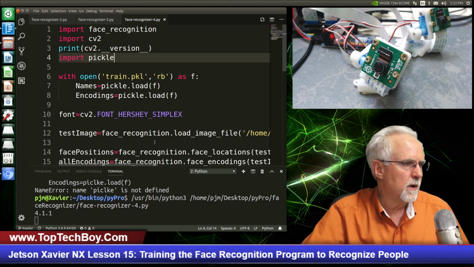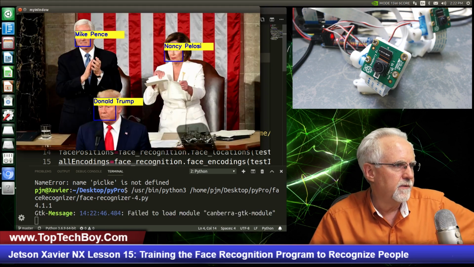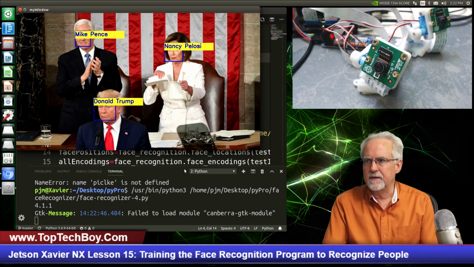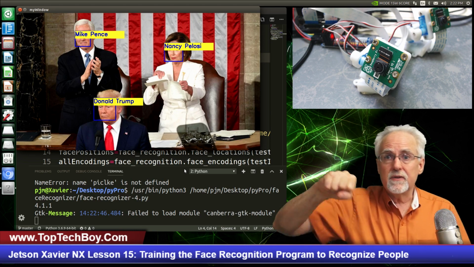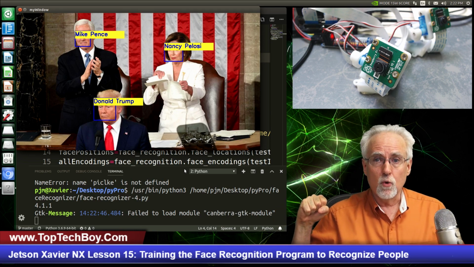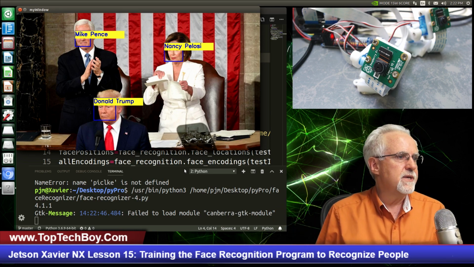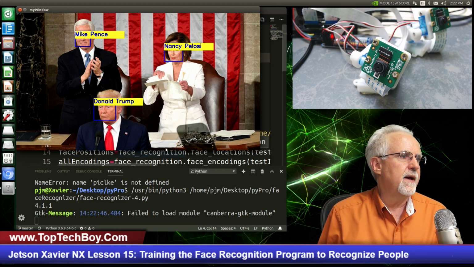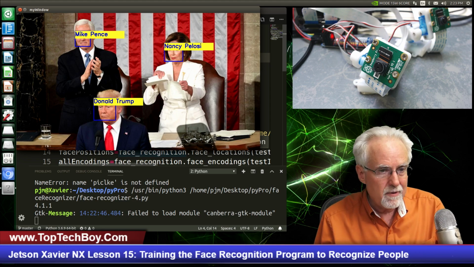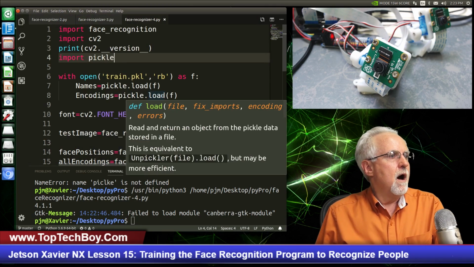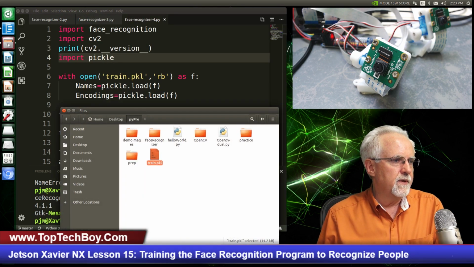Looks like it might be running here. Maybe we're going to get boom! Look at that. Okay, so using the training data that I grabbed from the disk, I was able to look at this picture number 11 and recognize Mike Pence, Nancy Pelosi, Donald Trump. Shazam. All right, let's see what other pictures are in there that might be interesting.